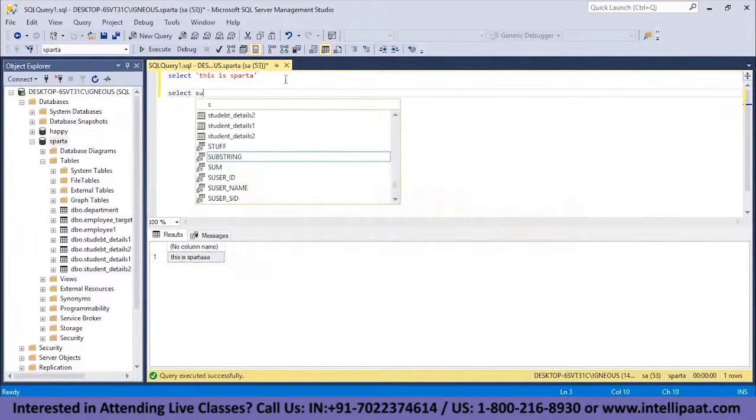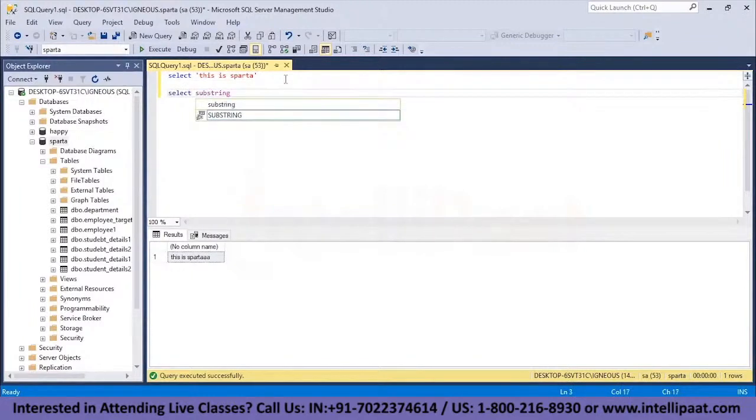So I will type select substring. Now the substring function takes in three parameters. First is the original string. So I will copy the original string and I will pass it into this as the first parameter.